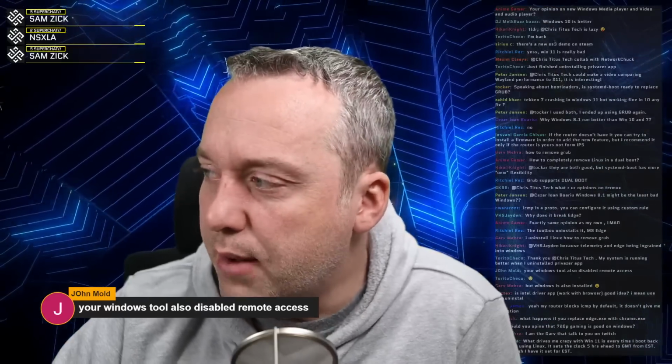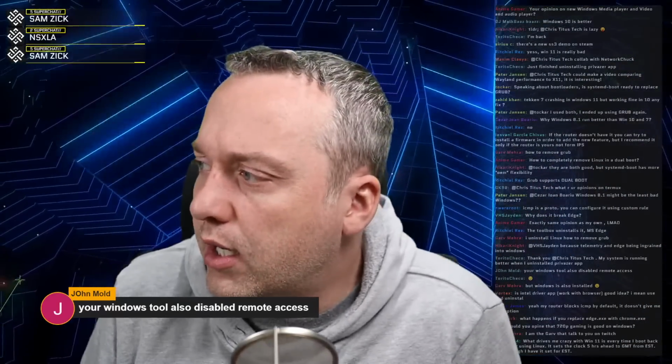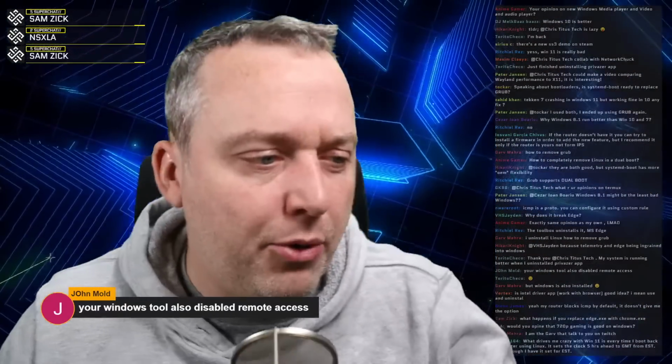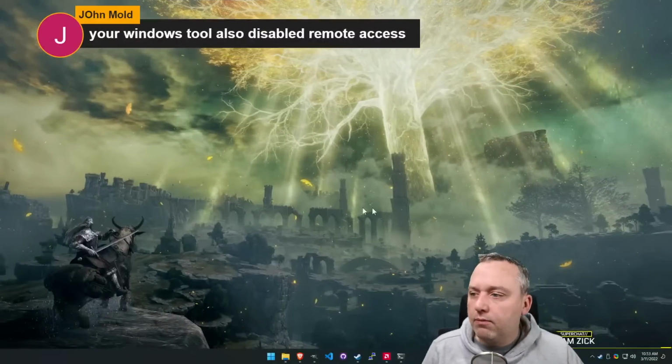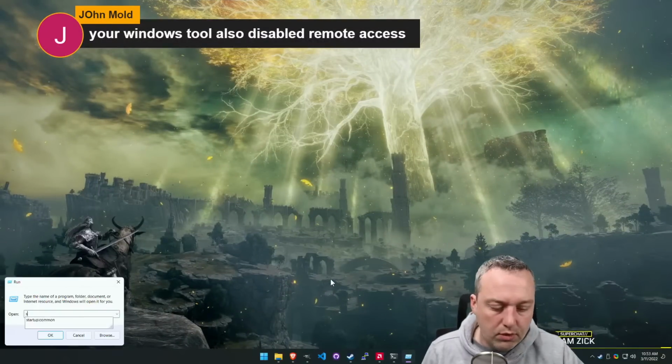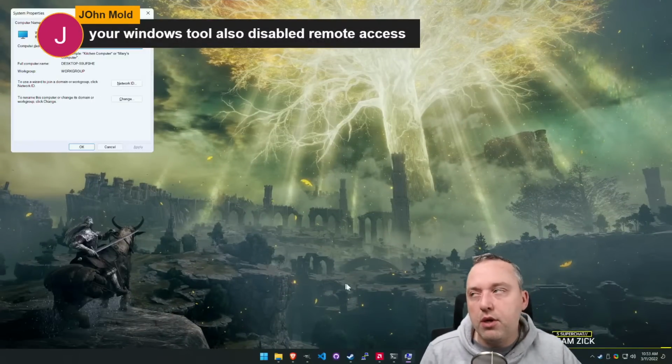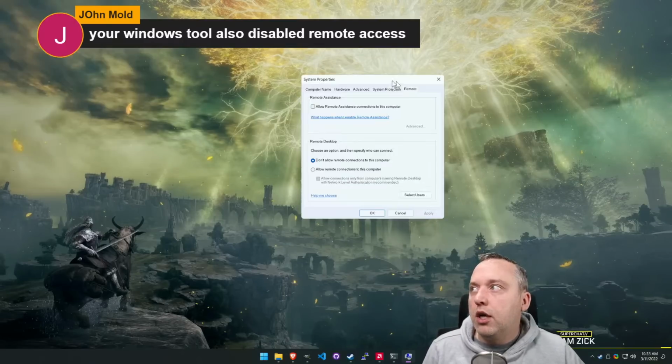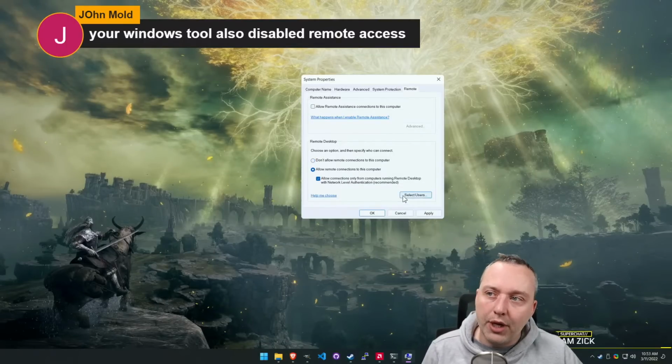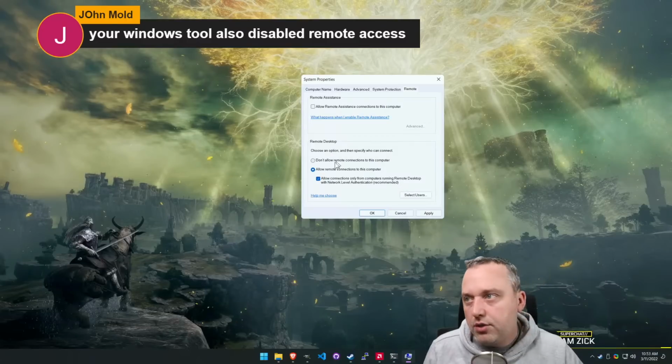Yeah, you can always enable remote access too. You got remote assistance. Let's see. One thing you can do is just do like system DM CPL, come into remote, and then you can just say allow remote connections. This will allow RDP into your system. Remote assistance.